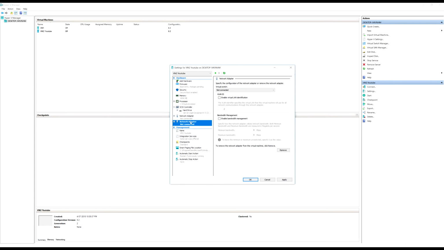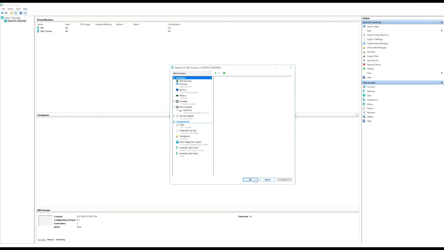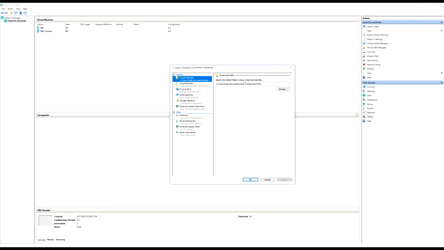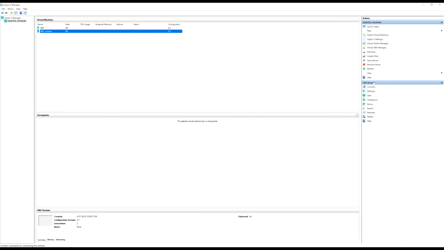For example, we can add another one. If you want it to have dual adapters for whatever reason, you can remove it as well by clicking the remove button. And there are some other things you can do in here. If you go into Hyper-V settings, you've got enhanced session mode and whatnot, physical GPUs. Otherwise, you can also modify the switch, which I was talking to you about earlier.